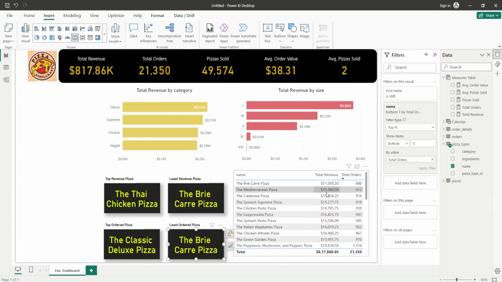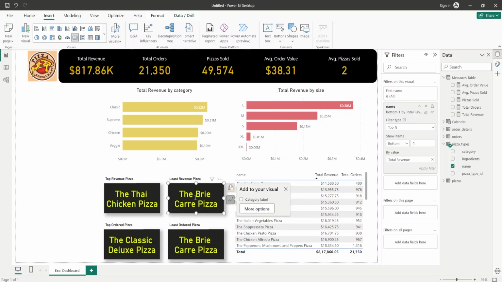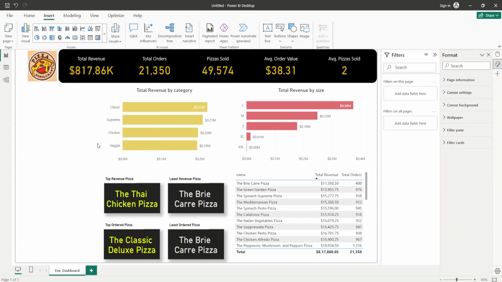If we arrange this table in the ascending order of total orders, we can see that we got the same pizza. Similarly, if we arrange the revenue in the ascending order, we get the same answer. To differentiate between top and least, let's format it a bit. We can make it a light gray so that it seems different from the other. Okay, the dashboard is looking nice.